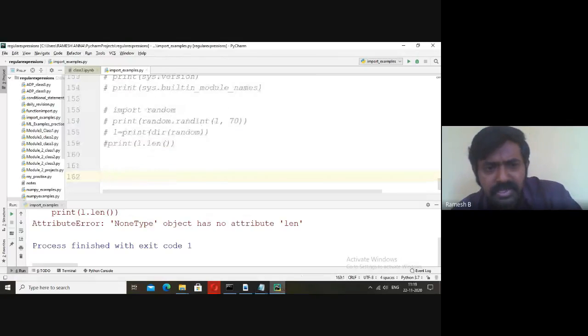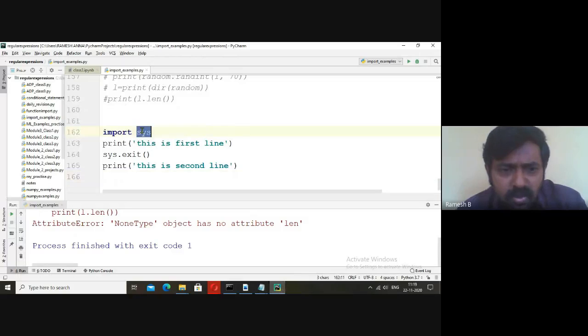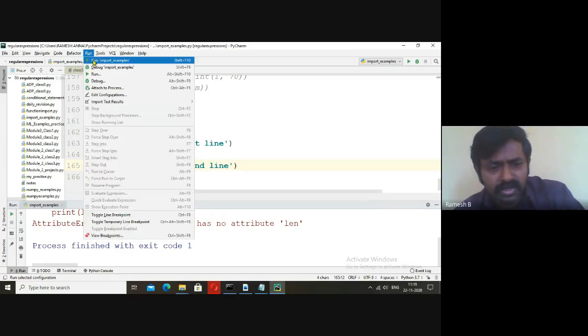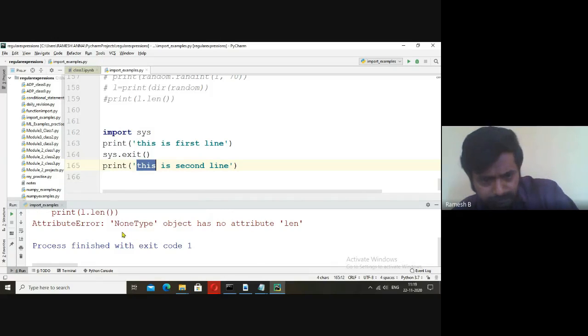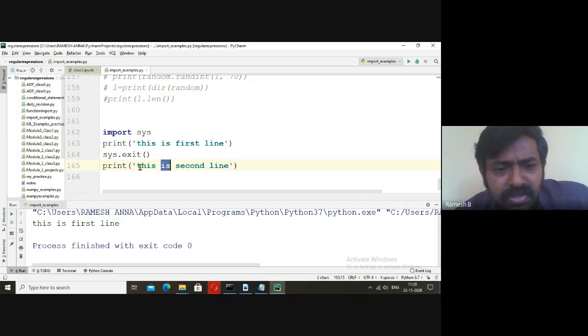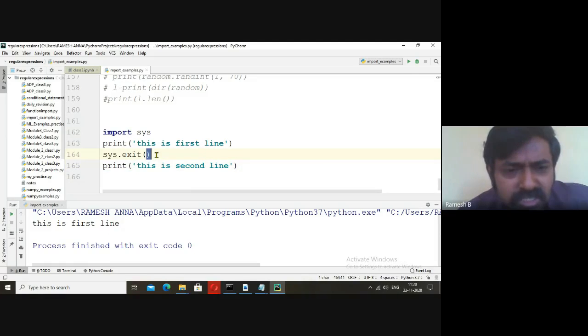So I'll copy this and paste it. I have imported the sys module, and I'm using the exit function from sys. We will not get the output of the second line. When I run this, after the execution of the first line, the second line will not be printed. We are coming out of the program. sys.exit, I'm just typing.